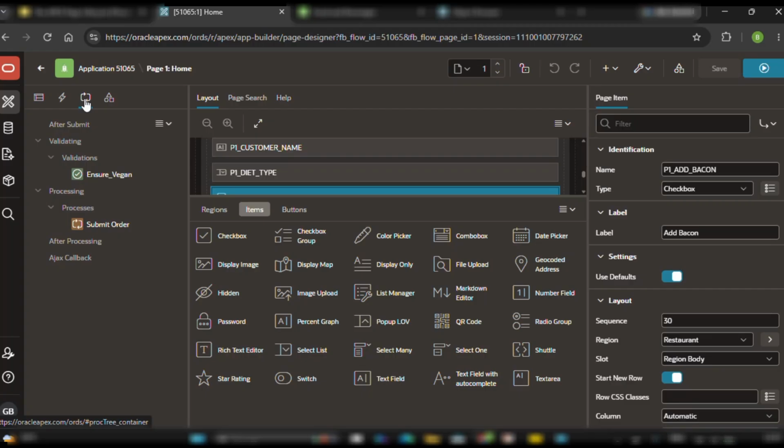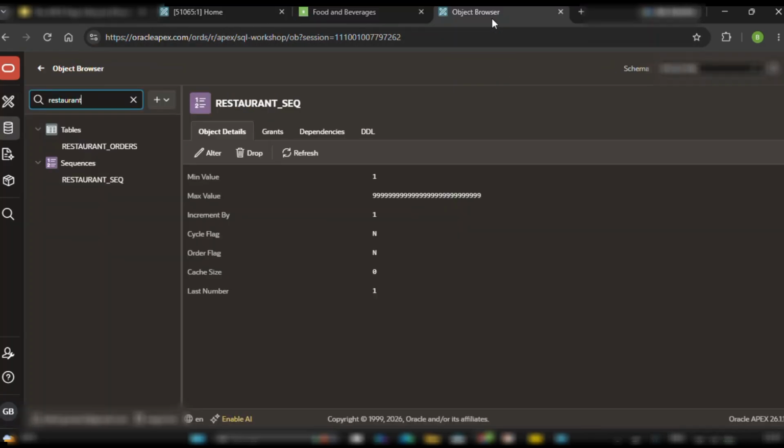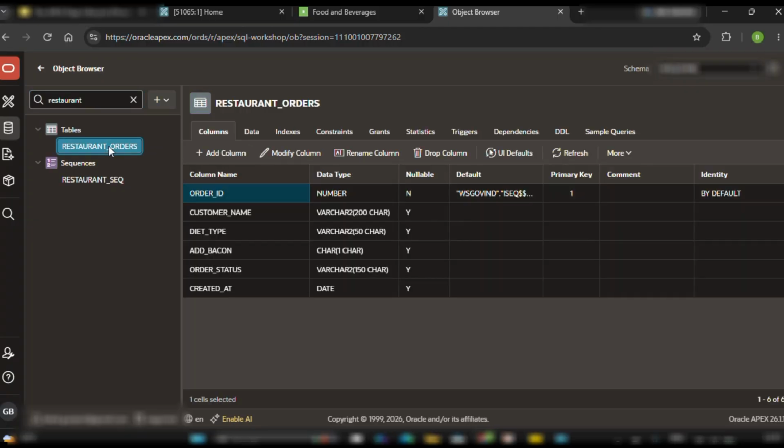Now we go into the processing section. Before that, we need to create the table restaurant orders. I have already created order ID, customer name, diet type, add bacon, order status, and created at columns. We have a restaurant sequence also created. We will use it for our order ID column.